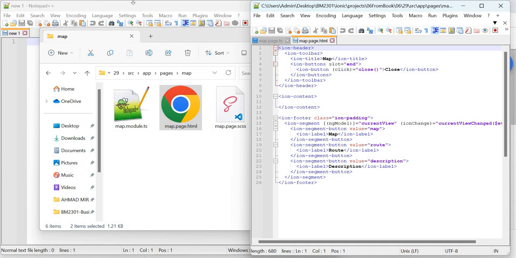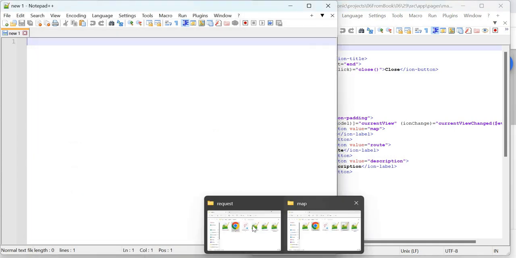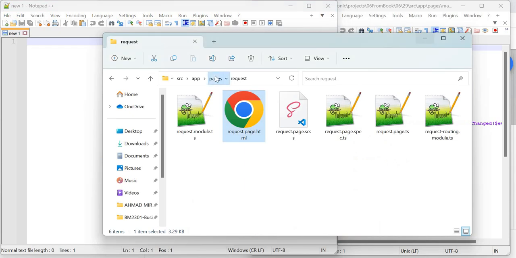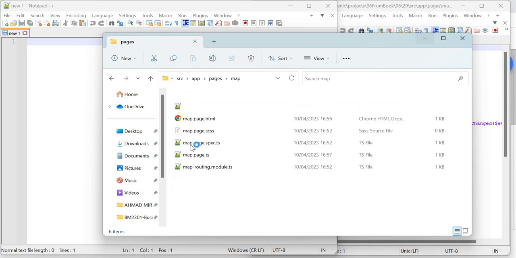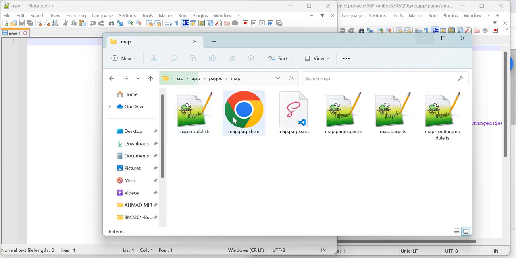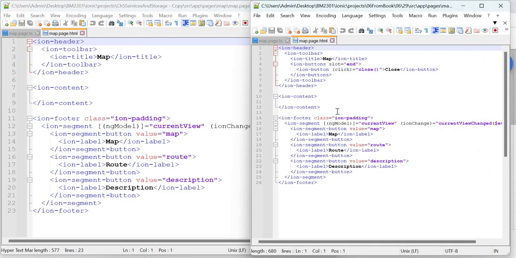Okay. So basically toolbars, you can place them at different locations. Okay. And it depends on if it is in the header, it is fixed as it is at the top. If it is in the footer, it is at the bottom. Right? If it is in the content, it scrolls with the content. Okay. So here is my map pages. Remember, map page is basically a map component. It is not a page. It's a component right now.